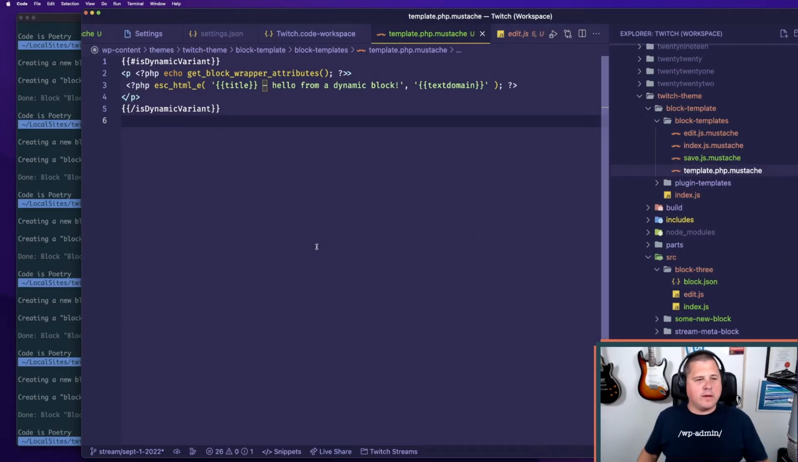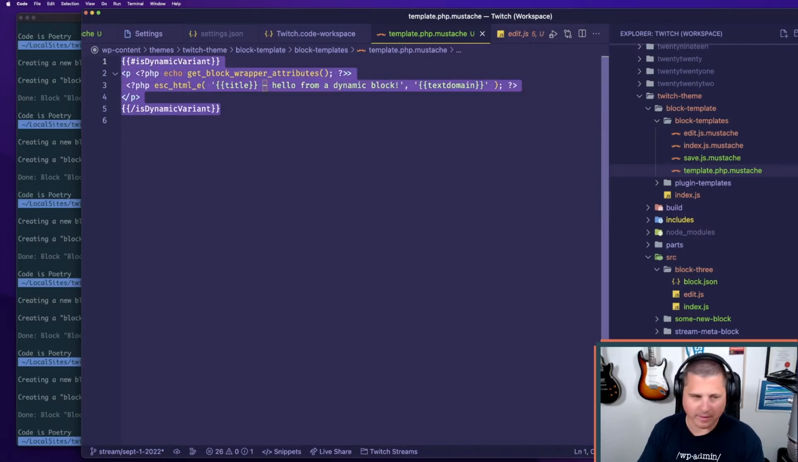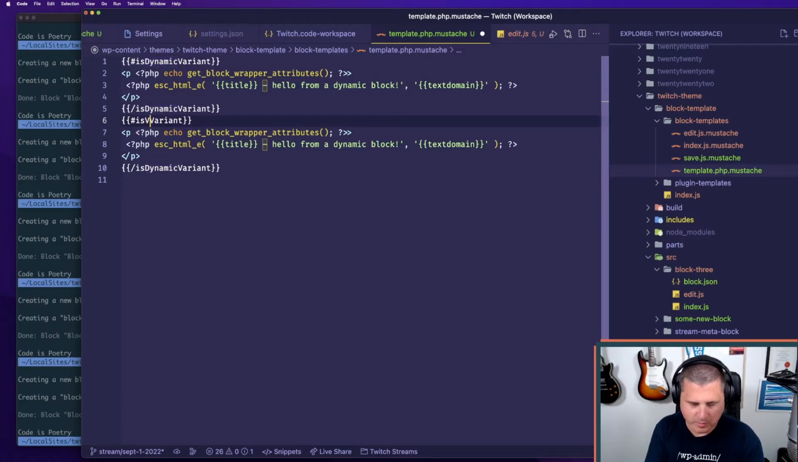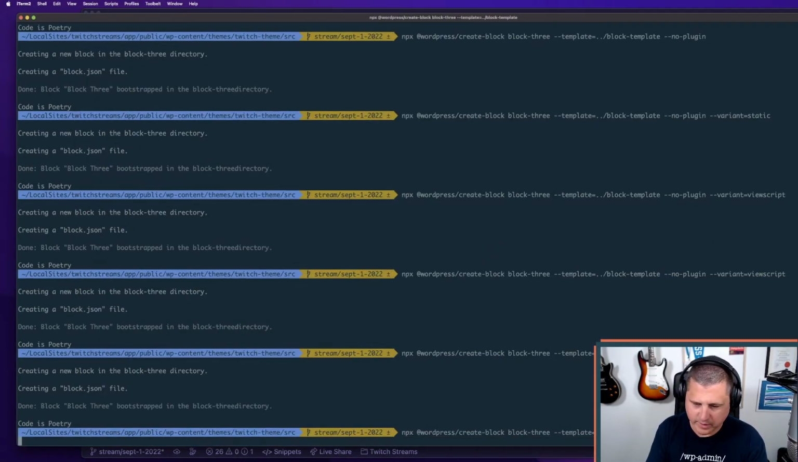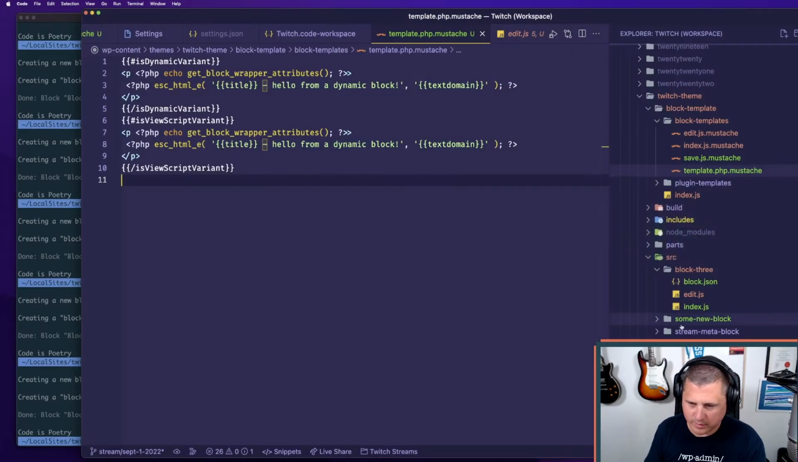Interesting. So what you'll have to do with these kind of variations of variations is, because I didn't pass dynamic as the variant, I'm going to have to do something like this, and then it should be view script, is view script variant, and because this didn't get spit out, right? So let's run that again. It should work.